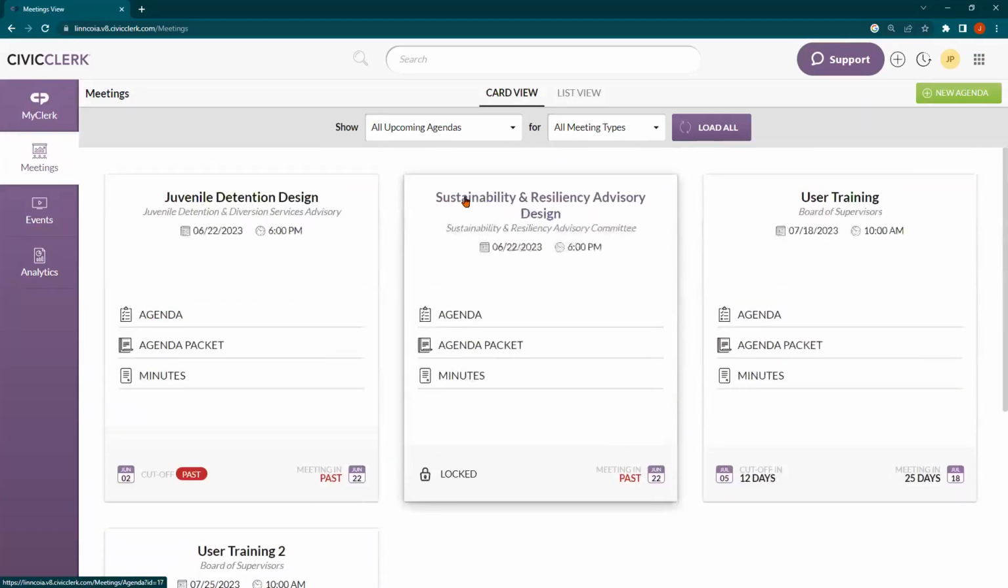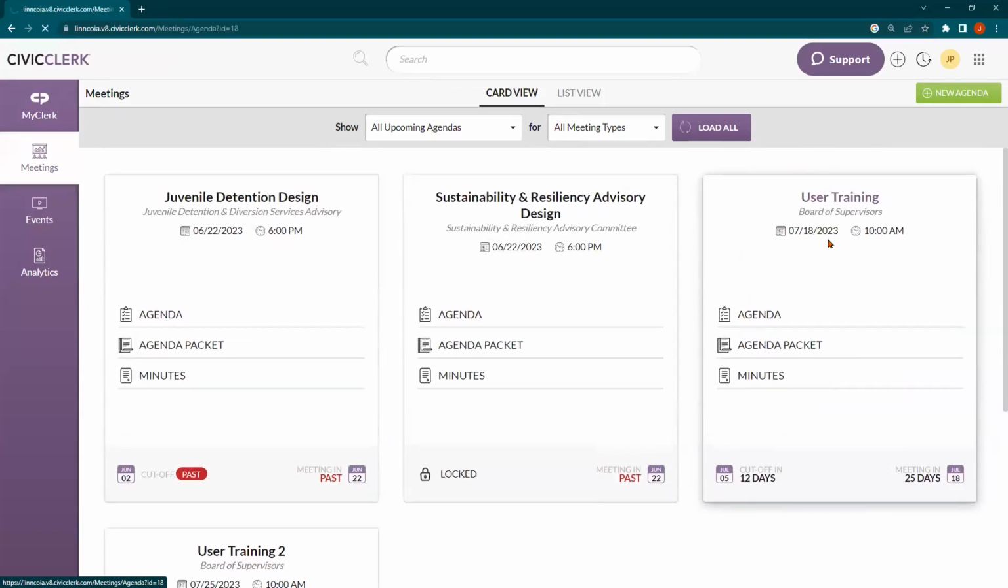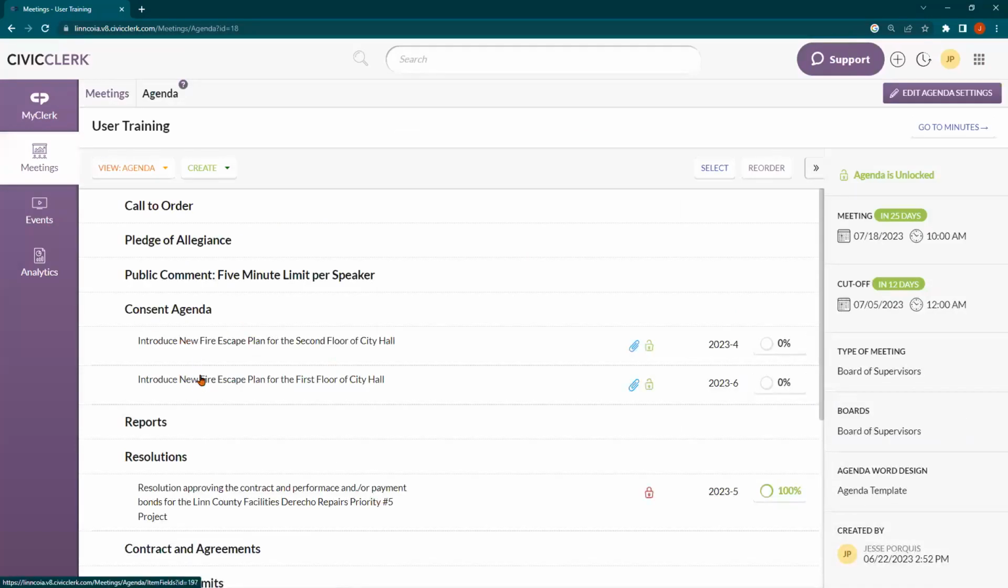I went ahead and locked this to the sustainability agenda. So if you can no longer make edits to the agenda at all, you'll see a locked here in the bottom left-hand corner. Then you can contact an agenda manager if that needs to be updated. But anything else like this user training here, you can click on that and find your item. So here's my first floor.